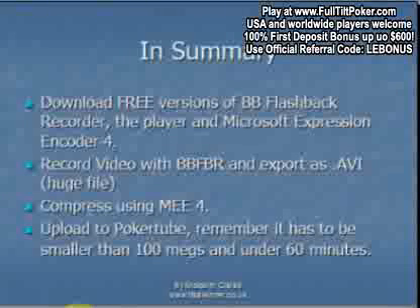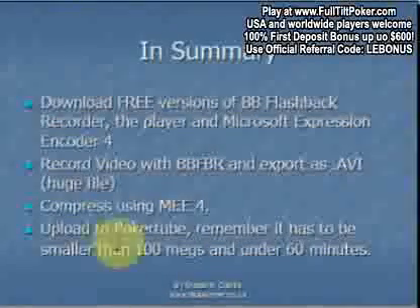So just to summarise finally, you go to the two sites on the earlier slide and download the free versions of BB Flashback Express Recorder, the player that comes with it, which I think is part of the bundle, and Microsoft Expression Encoder 4, which is a separate program. You record your video with BB Flashback Recorder and export it using the player as a large AVI file. You compress that AVI file into something much smaller using Microsoft Expression Encoder 4, and you upload to PokerTube in the normal way, and you just check that your file is smaller than 100 megabytes and under the 60 minute length limit.